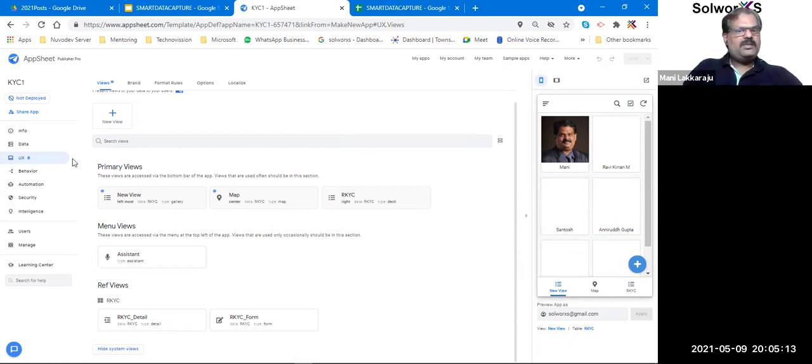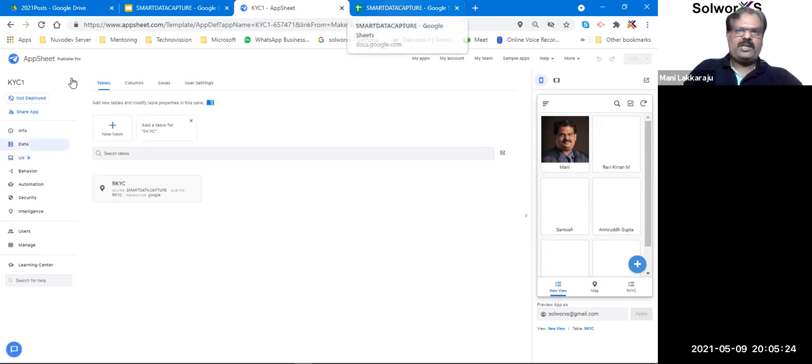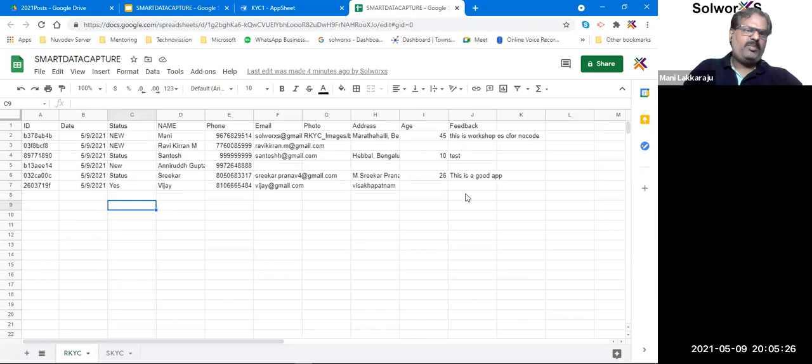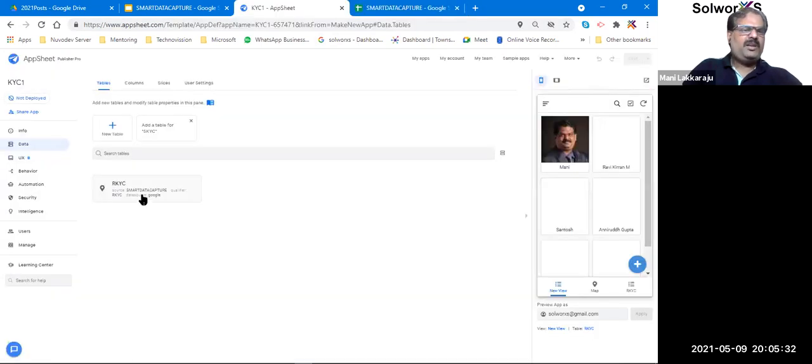So this is another point that I was trying to highlight about views. So these are called views. Whatever you are seeing now are called views. Whatever is your Excel sheet, whatever links to your Excel sheet is called a table. This is nothing but a table, right? Table of data in your Excel sheet. So exactly we call the same thing in AppSheet as a table. So that's why you have RKYC as a table here, right? So this is a simple thing. This is the fundamentals of building this kind of things.